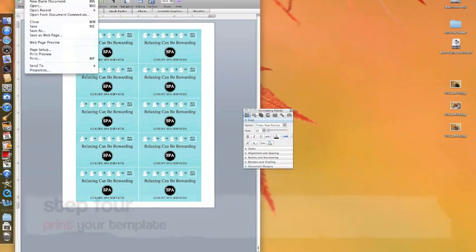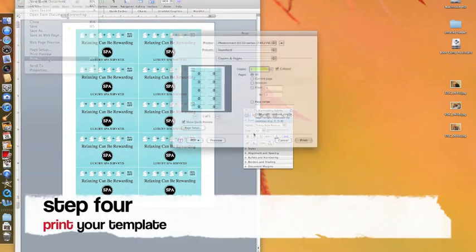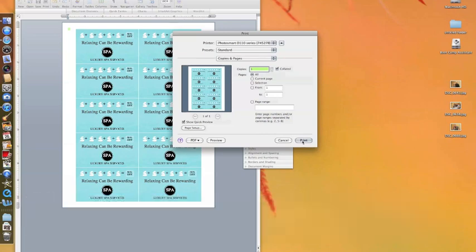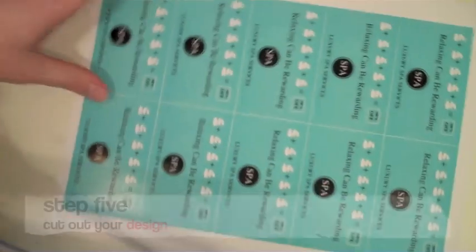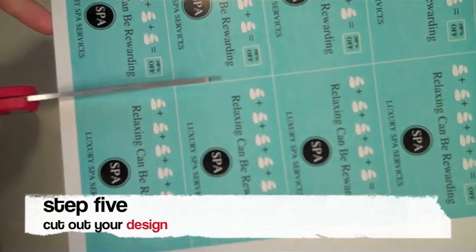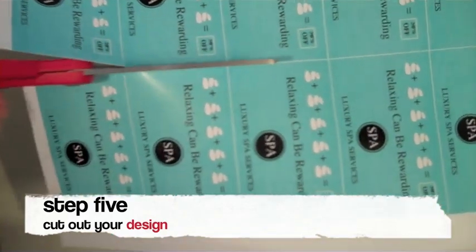To print your design, go to the top left corner, choose File, and then Print. Cut out your design with scissors or a knife and cutting board.